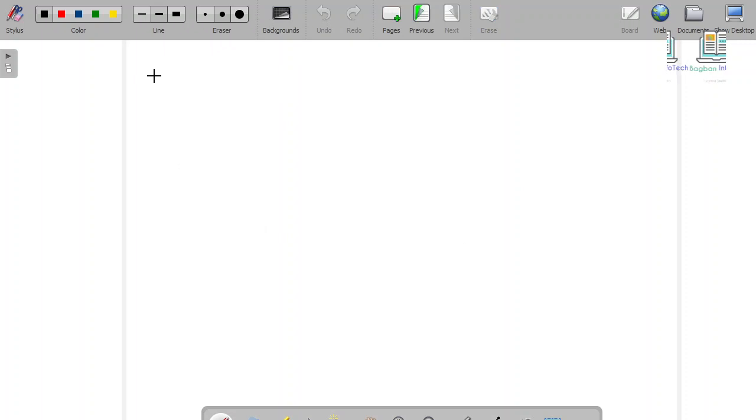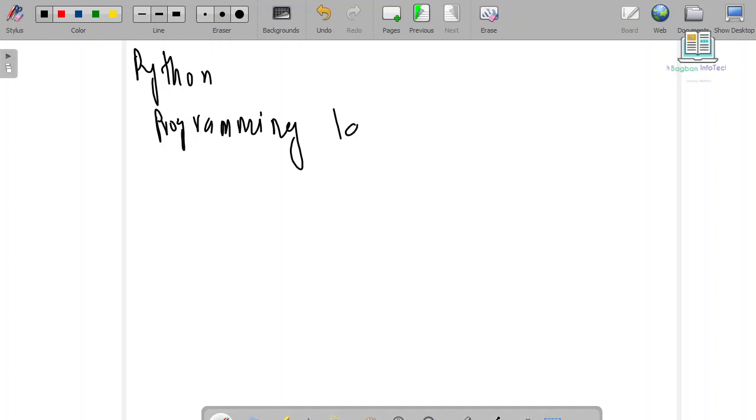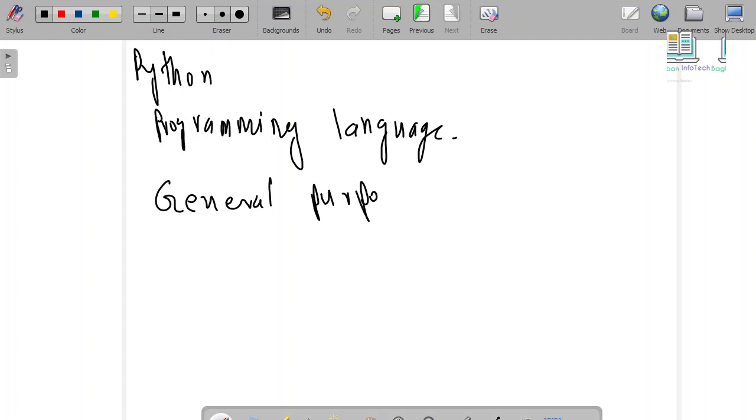now let's see what is the Python. So Python is a programming language. It is a general purpose language. General purpose means we can develop near about all type of application in this program. There are some exceptions of this one, but we can develop all type of application in the Python. Then it is high level programming language.